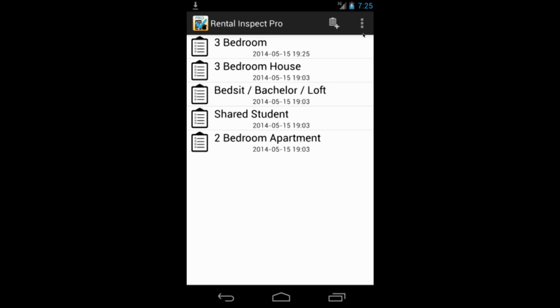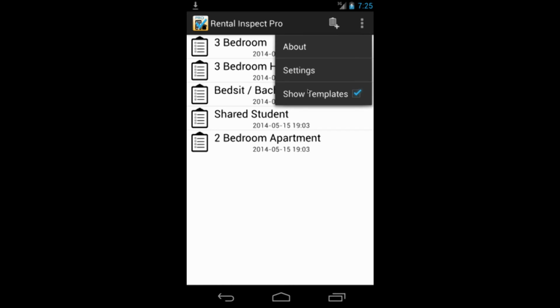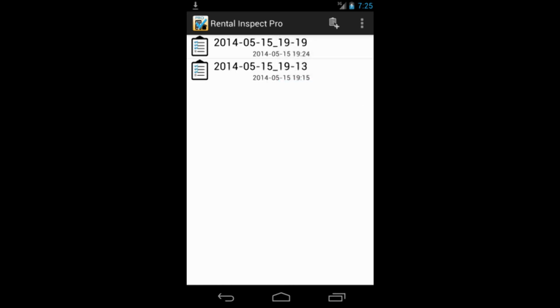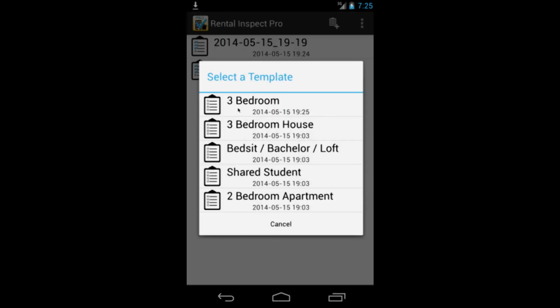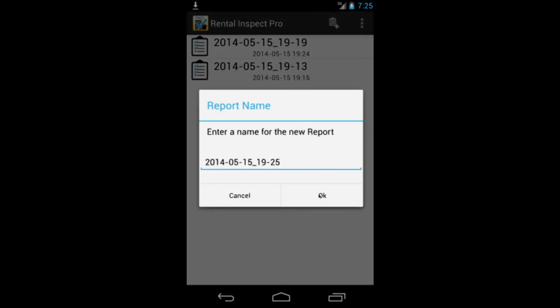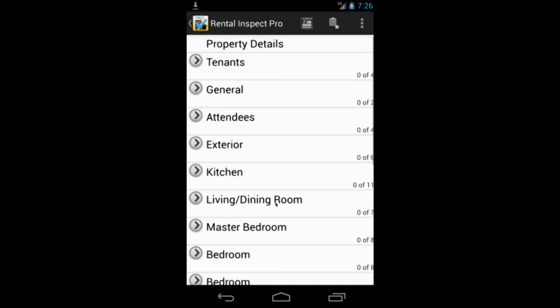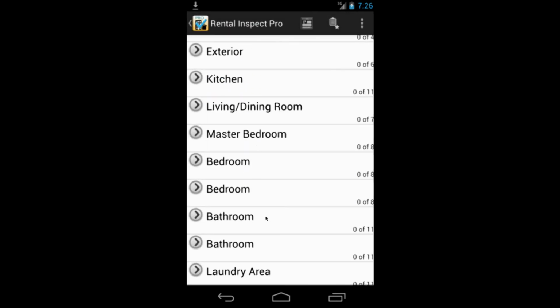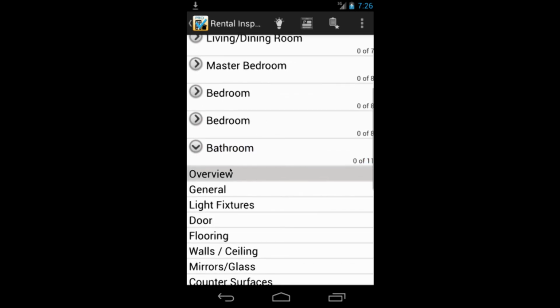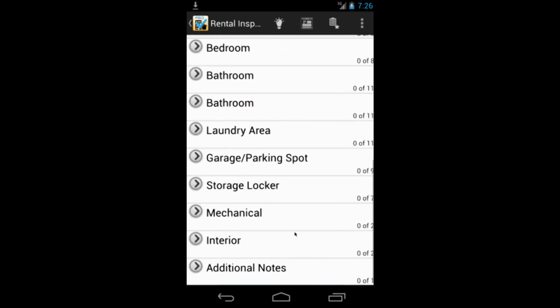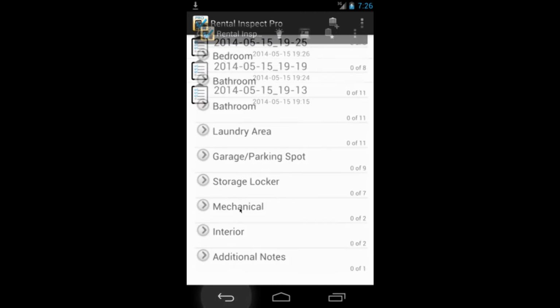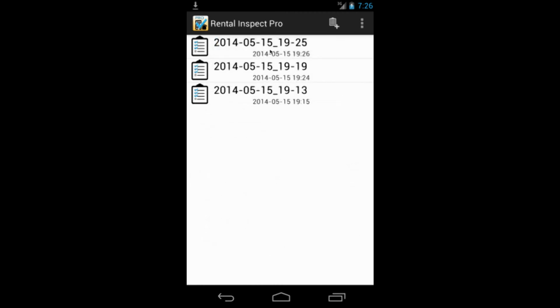And I can actually create a report based on that template. All I have to do is go back here and get rid of the templates and not see them anymore. And I'm going to create a new report. And it's going to show me my new template. And I simply select it and off I go. And you'll see that when I load this up, there are now 3 bedrooms in here and there are 2 bathrooms, and my furnishings section is gone. So I can create a template that way for any property that I need to.